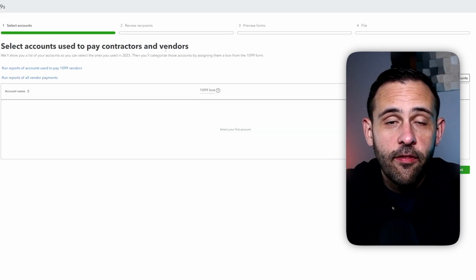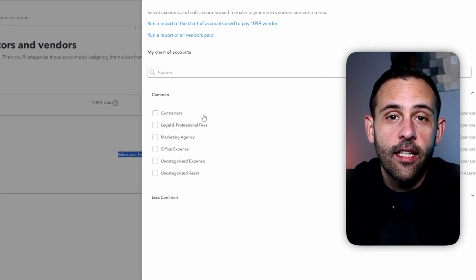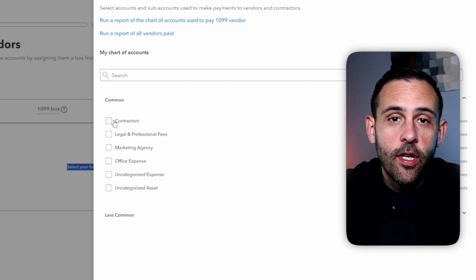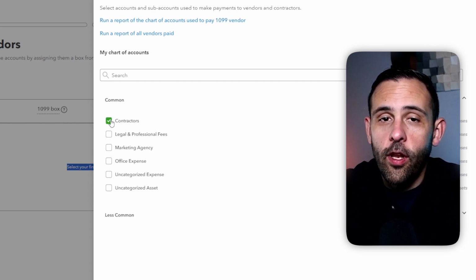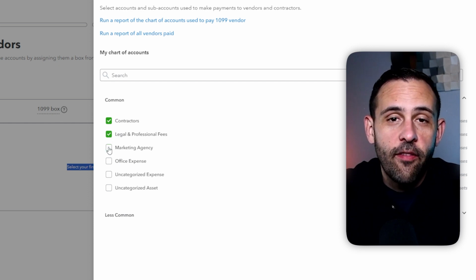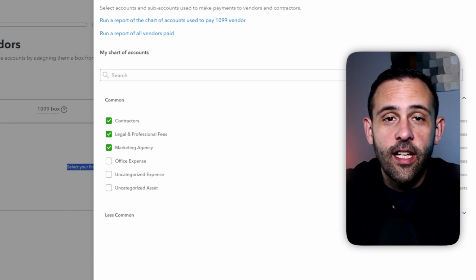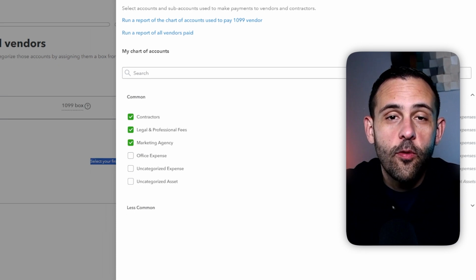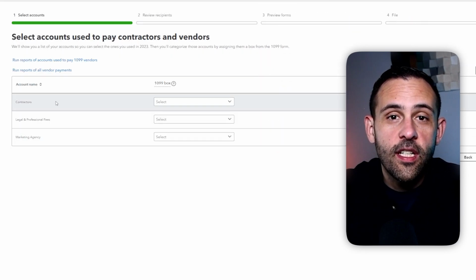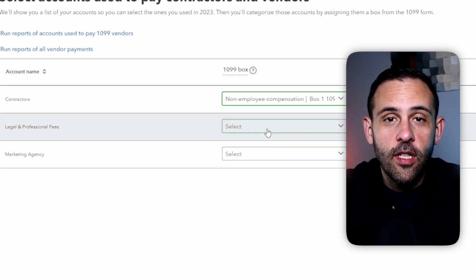Now on the next screen, if you haven't done this before, it's going to be blank. What it's essentially asking you to do is select the accounts that you load your services into. So you might have more than one. One of the most common ones is going to be called contractors, but you might have others for professional and legal fees. You might have one for a marketing agency, but you're going to want to select every account where you have put service expense so that it will pull all of the vendors from those accounts.